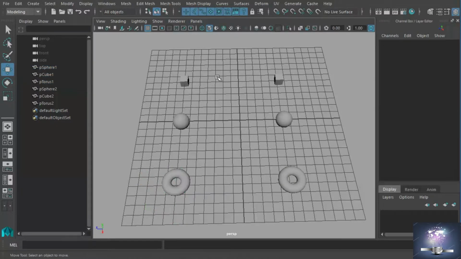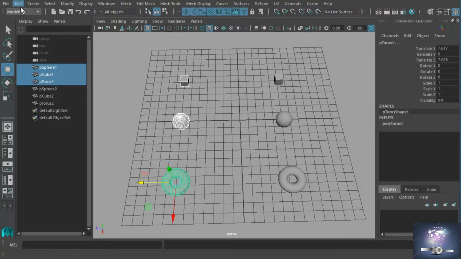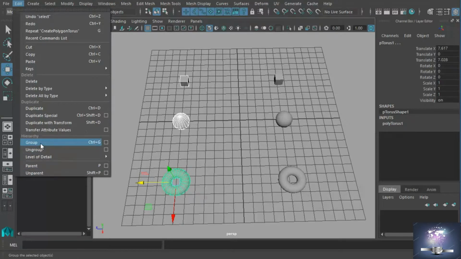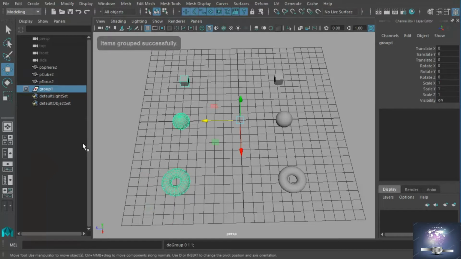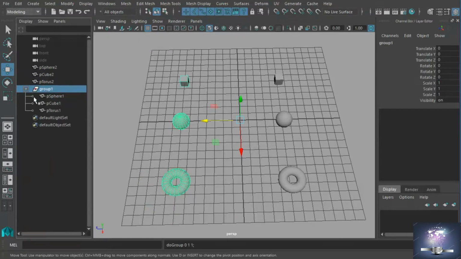parent. Now, notice when I create a group, I have to select all of them, all the objects that I want, and I can either go to Edit and choose Group, or I can also press the shortcut key Control G. I'll click on this. Now you can see that it has created a group. Notice that if I expand that group, I can see all the three objects inside. I can give a name to our group. Say, for example, I'll call this Shapes.